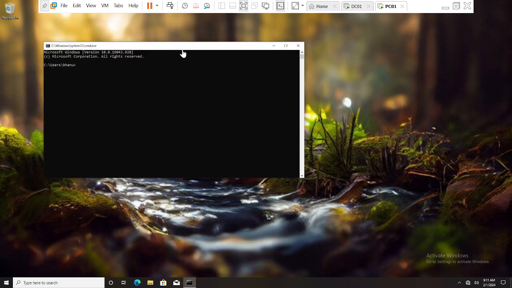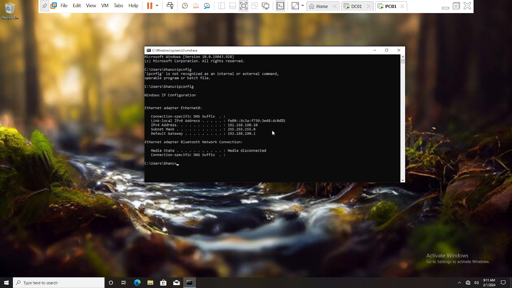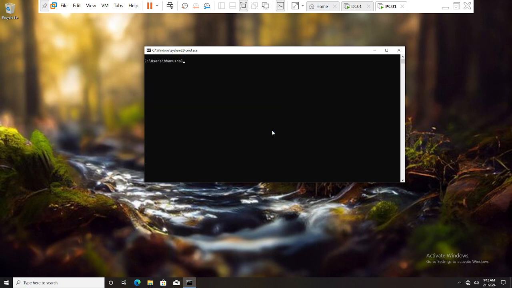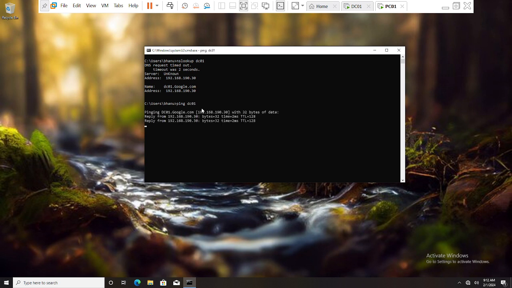See, now Banu is able to open the command prompt. See, she can type ipconfig command. See, ipconfig. She can see the computer configuration. She can even do nslookup dc01. See, she's able to resolve. She's able to see that dc01 means it is 192.168.190.30. She can even ping dc01. See, she's able to ping the domain controller. Means she can do anything and everything.